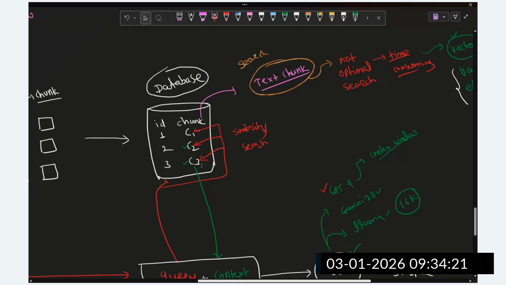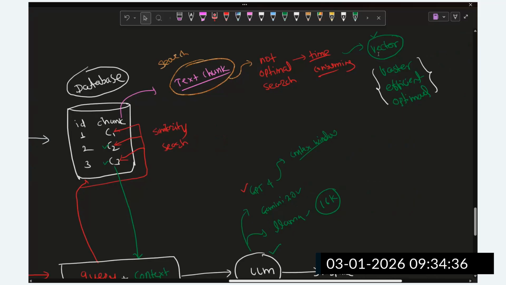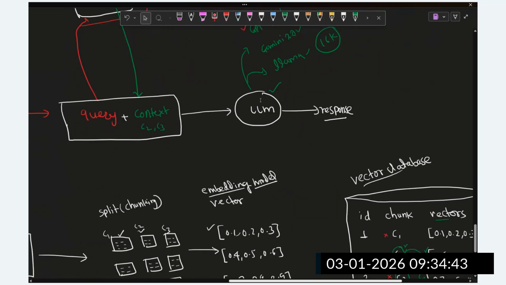In practice, we will have thousands, even millions of chunks, and we have to search across the different chunks to get the chunk most relevant to the user query. It is a time-consuming process if you search on the text. So what approach do we have to come up with? We have to come up with some vectors. Vectors will be the best for faster, more efficient searching, so we can go with vector search.